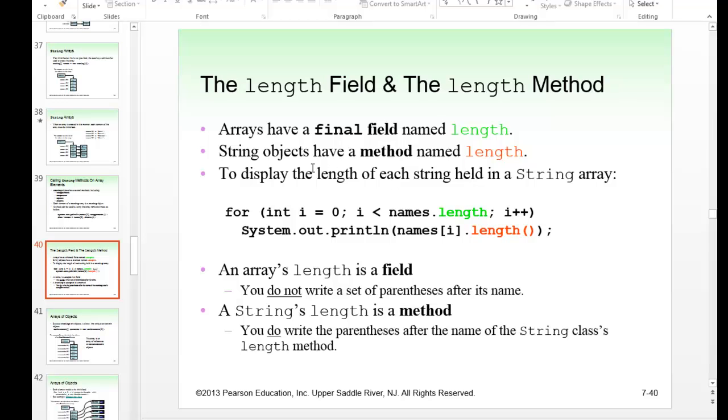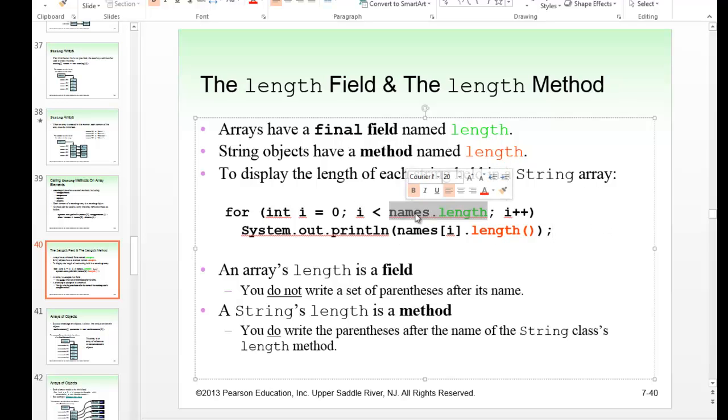But then, you would go up to names.length. That's the field of the array, which is named names. Here, you have System.out.println names at a particular location. That returns a string. To get the length of each string, in other words, how many characters are in it, you have to use the length method. So try not to mix those up.